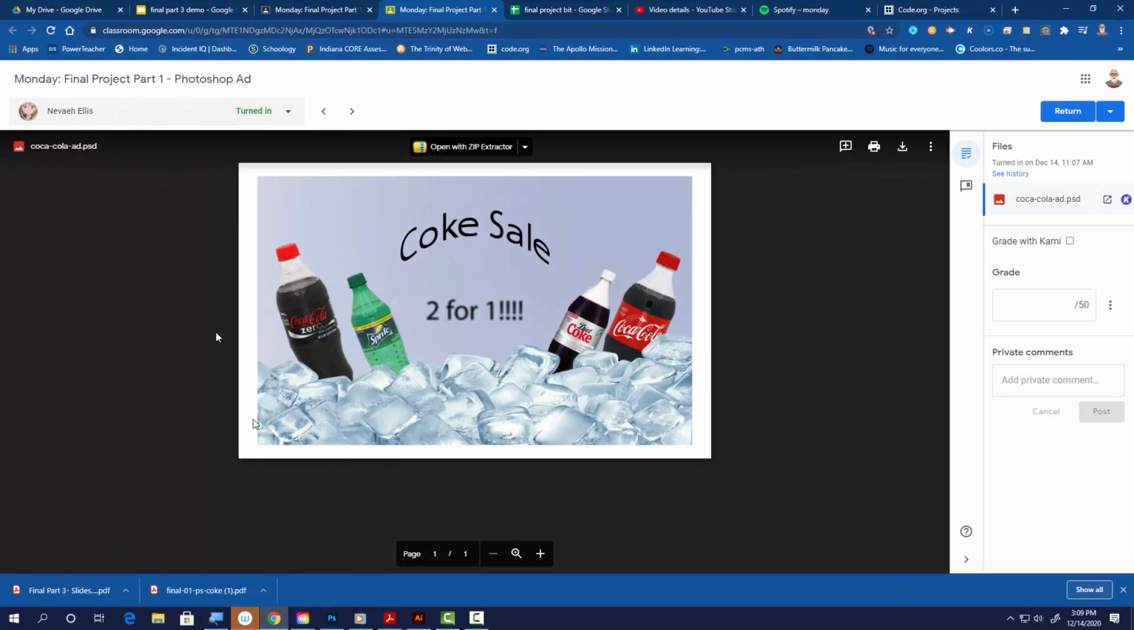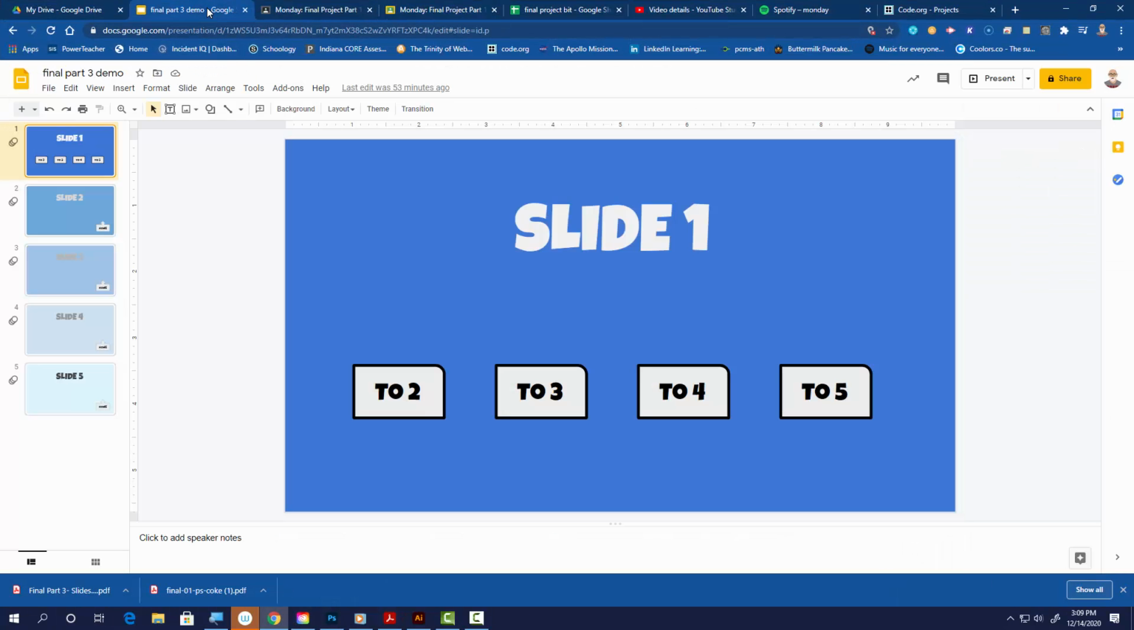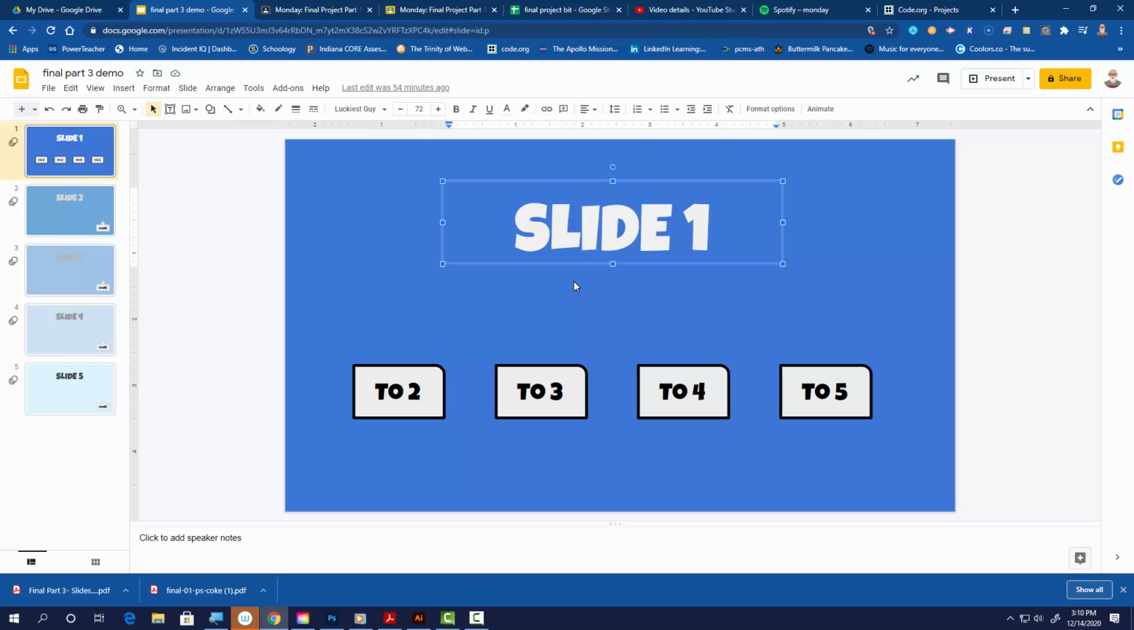Let's go look at one. That's not it. This is it. So here we are. Here's an example of what I'm talking about. And you see slide number 1 right here. It says slide 1 on it. That's text. That has to happen on yours. You have to have some text that will label the slide.